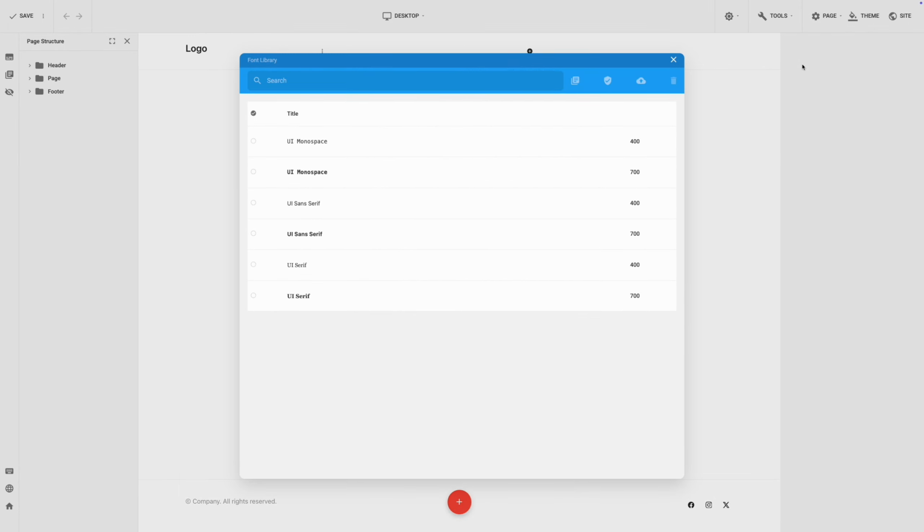The Gridbox font library allows you to manage and use a wide range of fonts on your website. You can add Google fonts, use standard web-safe fonts, and upload custom fonts to create a consistent typography system across your website.